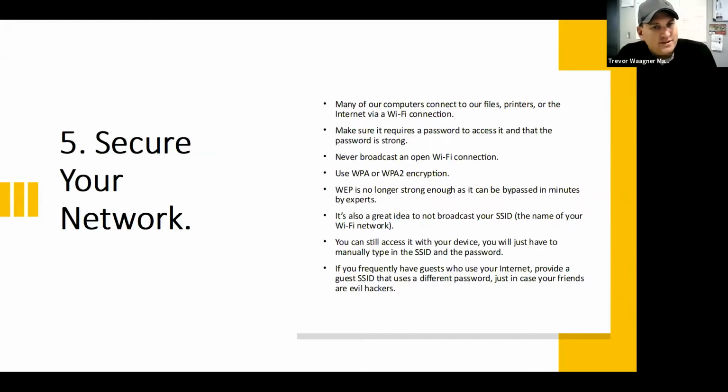So many of our computers are connected to our files, our printers, or the internet via a Wi-Fi connection. You have a modem that comes in your house, then a router. The router sends out a signal. All your devices connect to that signal, and that's how they send data back and forth. That's how you get on the internet. Your TVs and stuff do it all now too.